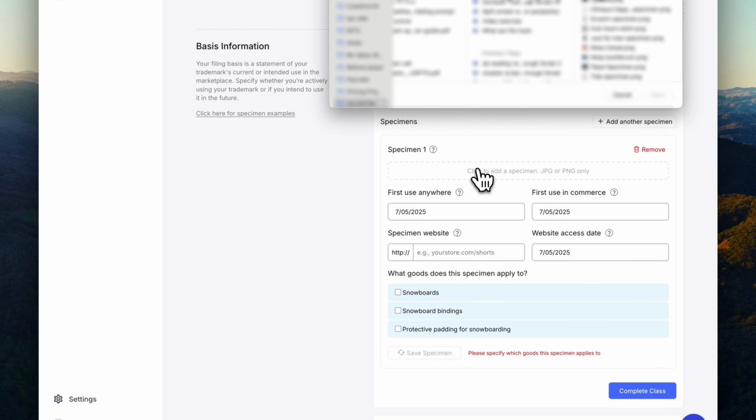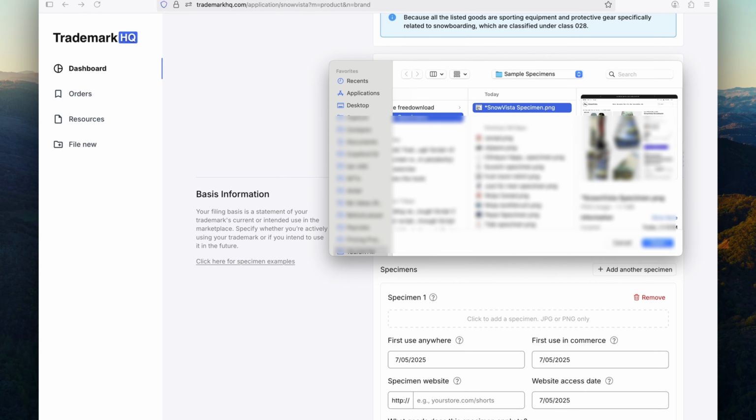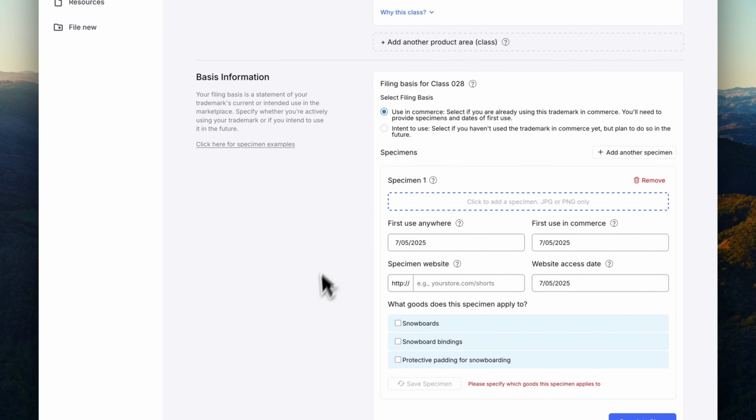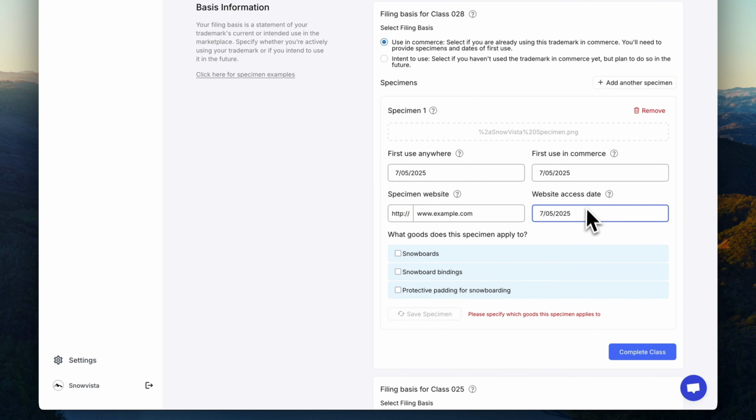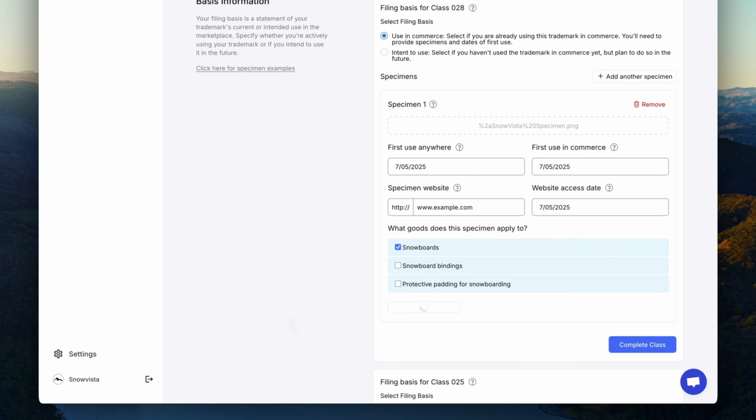So for my store, I'll upload a screenshot of my product page where my brand name is clearly visible. And I'll go ahead and enter the rest of the details here, making sure that the dates are all correct. And we have the right URL for the specimen. And you also need to specify the goods that apply to the specimen. And so I'll go ahead and tick the box for snowboards.